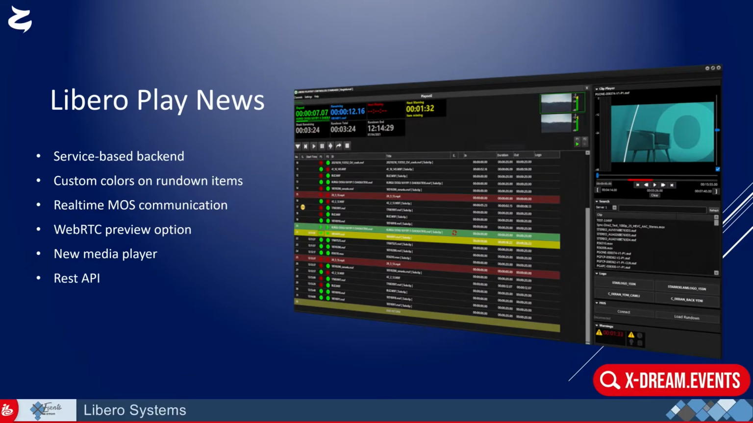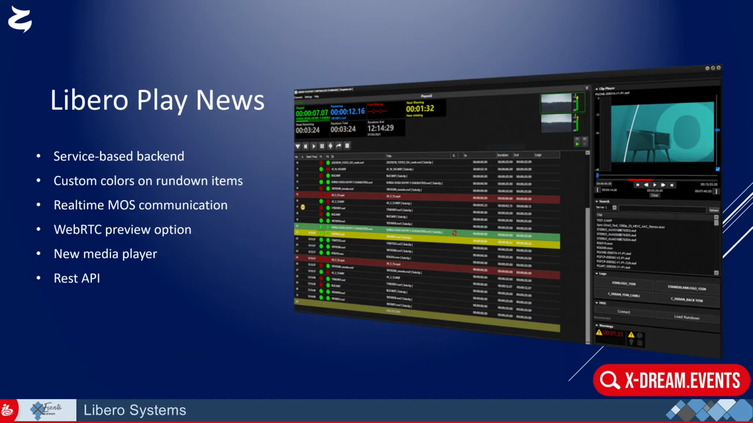We have custom colors on rundown items. Users can now select and create custom colors and set them to any rundown item inside the playout. Real-time MOS communication is now improved. We have duplex communication for run orders. When a run order changes on the NRCS system, it immediately affects the playout playlist without the need to refresh or reload the player.